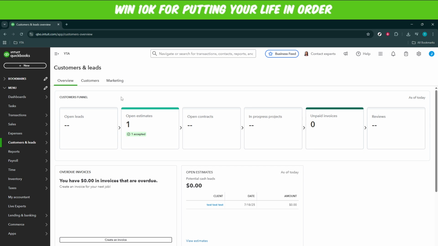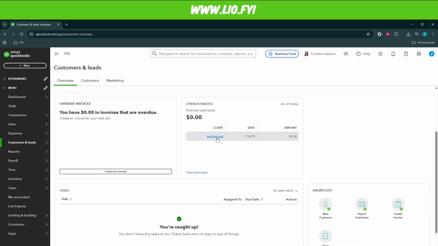Next, head to the Overview section by clicking on Overview. This section provides a comprehensive summary of where things currently stand with your customers. The overview is incredibly useful for getting a quick snapshot of your operations, so be sure to use it as part of your regular routine.